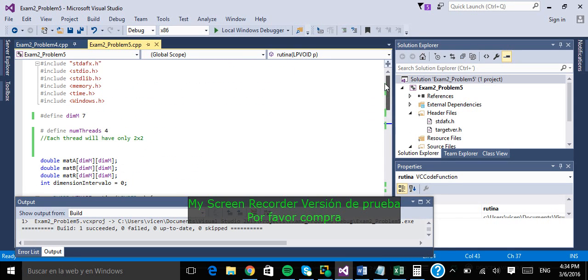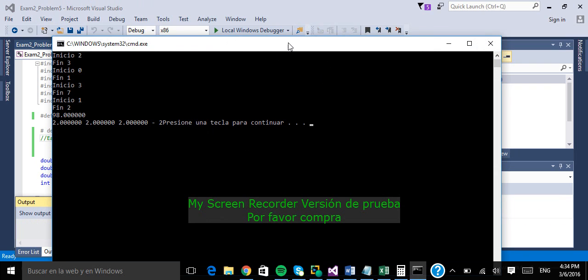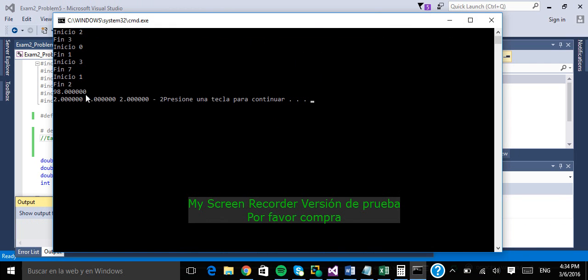Here we made up a little example with a little matrix of only 7 by 7 dimension, and the number of threads will be 4. Here we can check if we execute the program that the final value is 98. And here we have some examples of the summation.